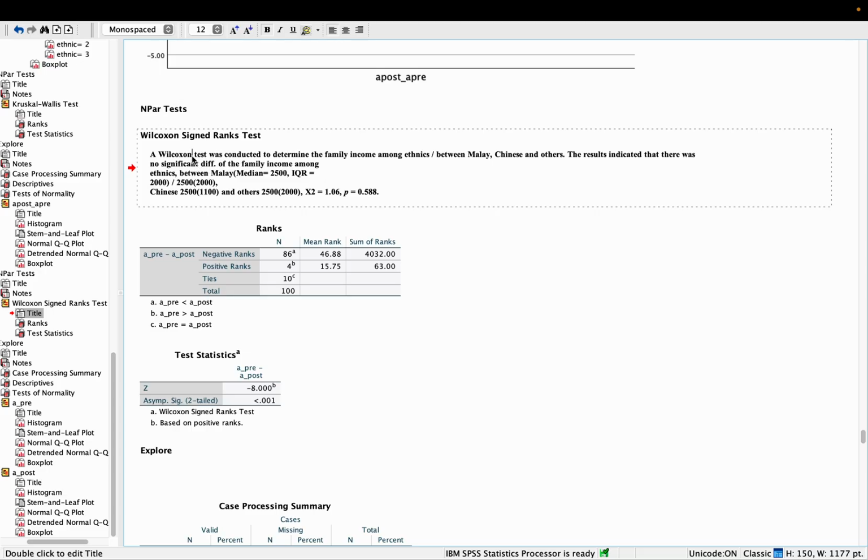Okay, boleh. A Wilcoxon signed-rank test was conducted to determine the attitude scores before and after, ataupun pre and post intervention. Okay, the results indicated that the post-intervention attitude scores were significantly higher than pre-intervention scores.